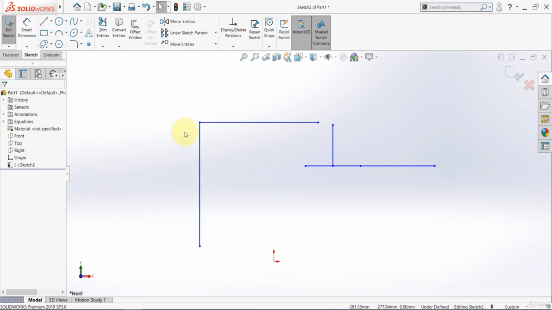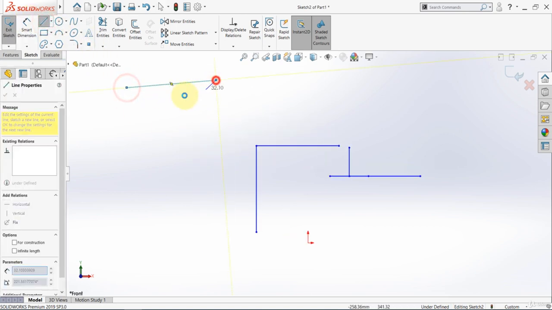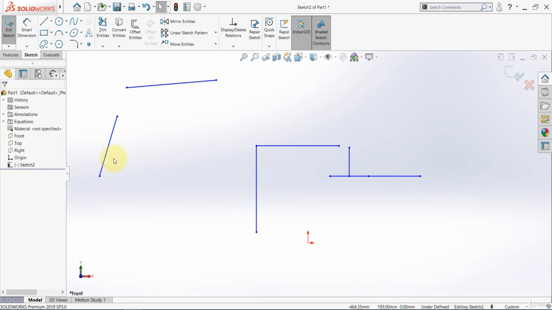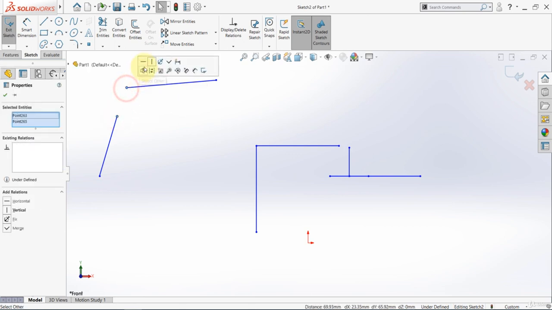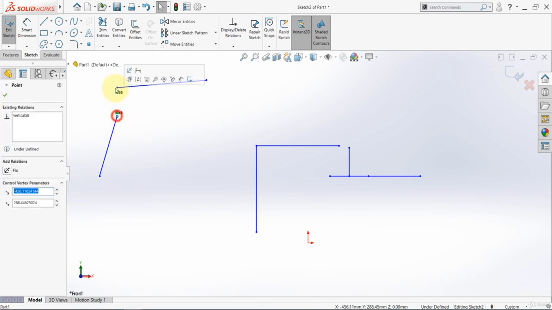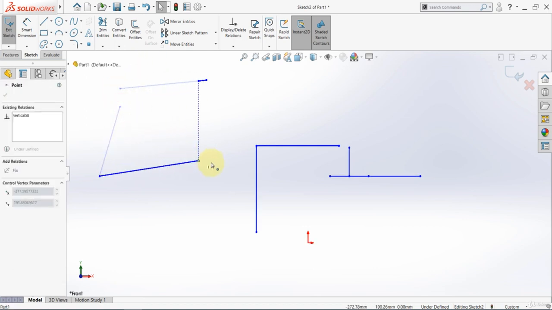Now zoom out, draw a line and draw another one. Select this point and select this point, and then choose make vertical. So now these points will always be vertical to each other. If you try to drag one of them, it will always drag the other one, like this. They will maintain this relation all the time.